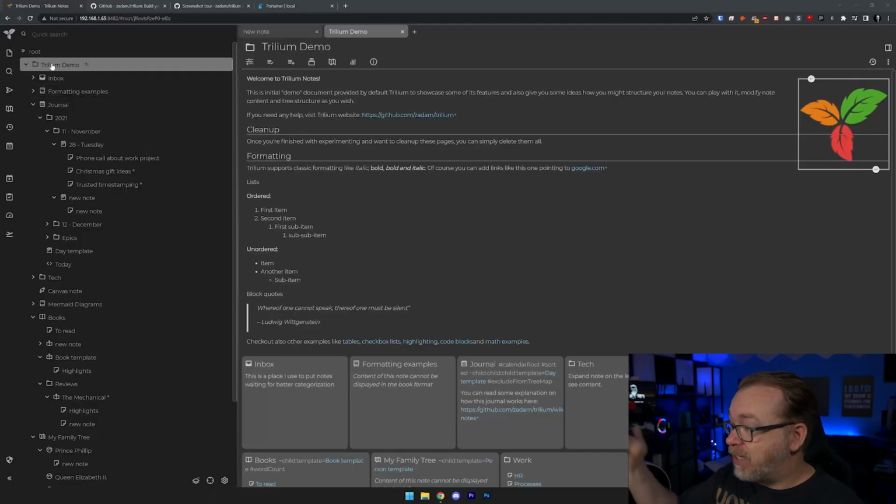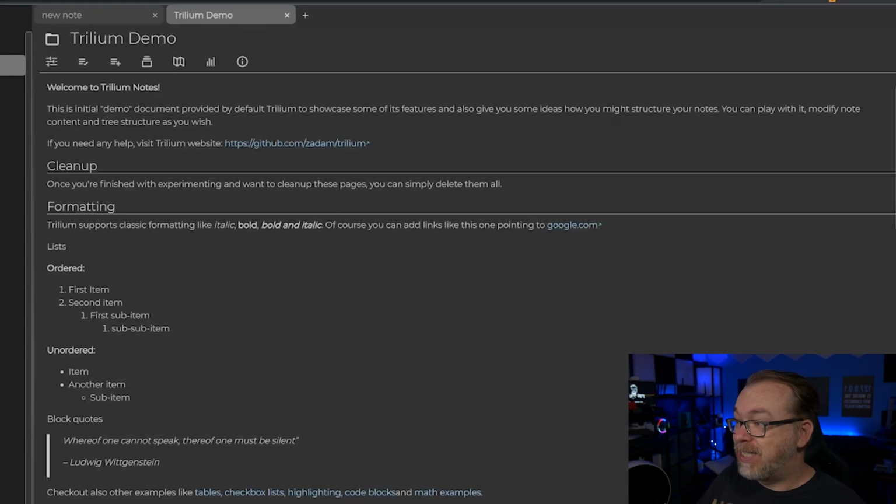This is the Trillium demo, and like it says over here, this is the initial demo document provided by default to showcase some of its features and also give some ideas on how you might be able to structure your notes. You can play with it, modify note content, and tree structure as you wish. And once you're done experimenting, if you want to clean up the pages, you can just simply delete them and start building Trillium out the way you want to build a Trillium.